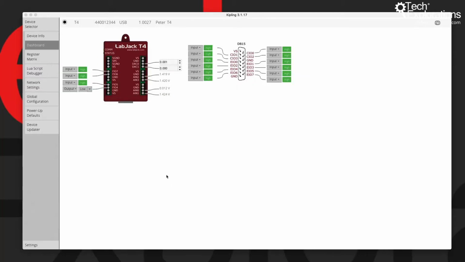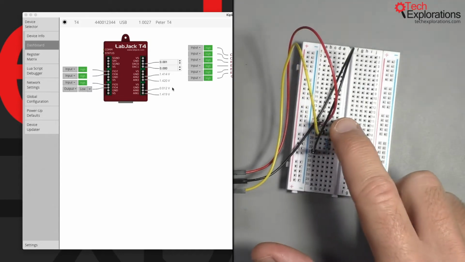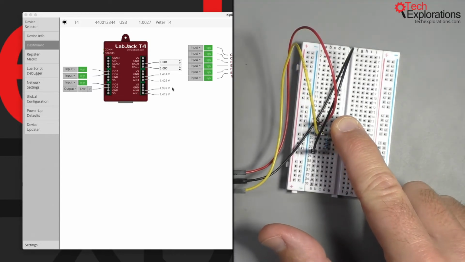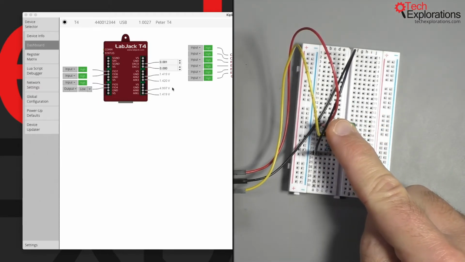I've selected the dashboard, and we are now looking at this reading right here. Analog input 0. Button is unpressed, voltage is approximately 0 volts. I'm going to press the button now, and that will take it up to 4.997 volts. All right, so nothing fancy here.